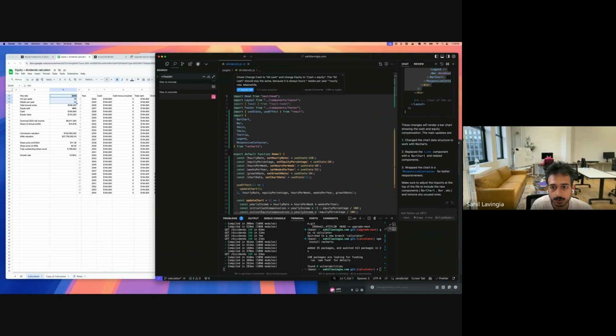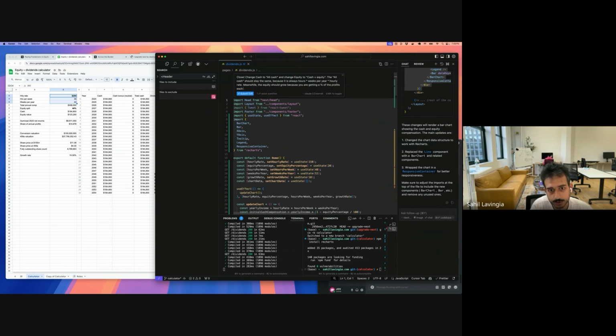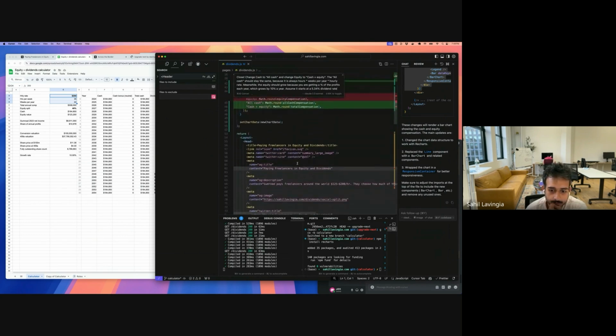Meanwhile, the equity should grow because you're getting a percentage of the profits each year, which grows by 10% a year. Assume it starts at a 5.34% dividend rate. We're not figuring it all out.